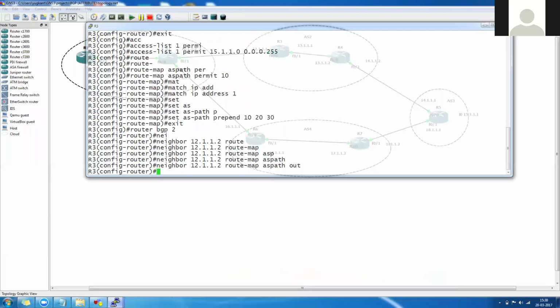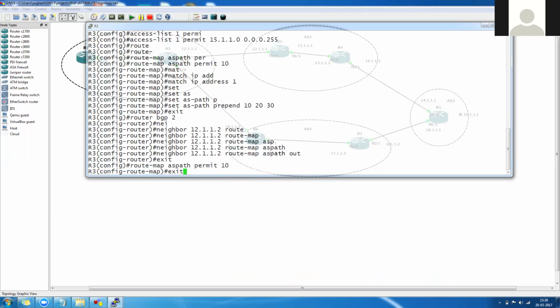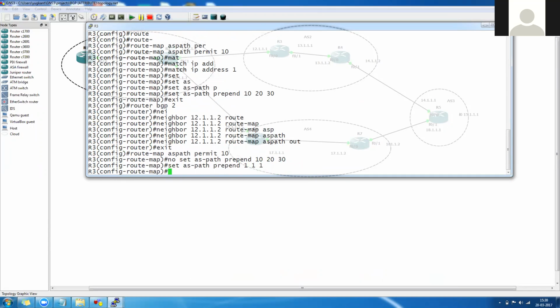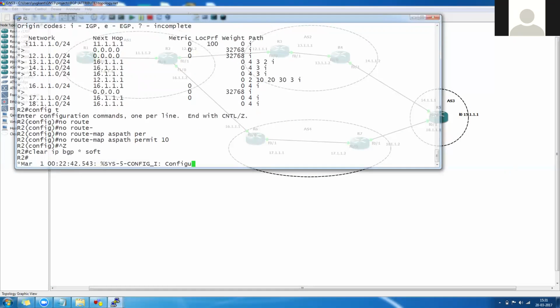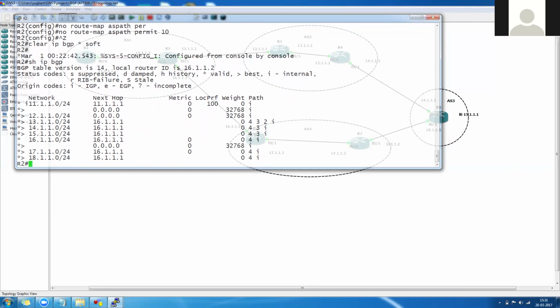Go to R3 and manipulate. That was a mistake what I did. Route map. The manipulation what I did, I have to remove. And I just wanted to show you, if I take 1.1.1.1, what will happen now? This is not accepting from 12.1.1.1 because it's creating a loop.